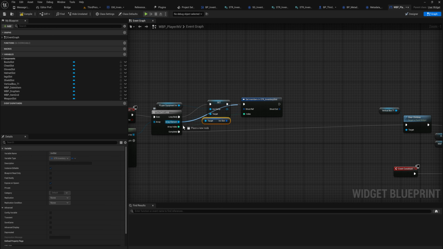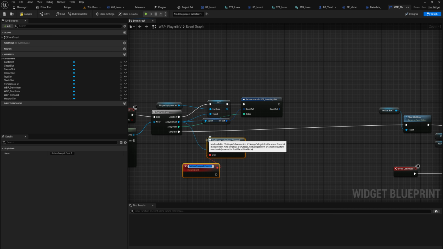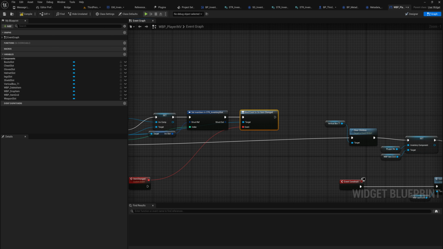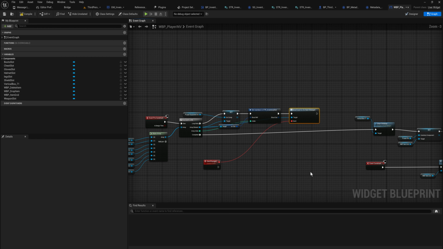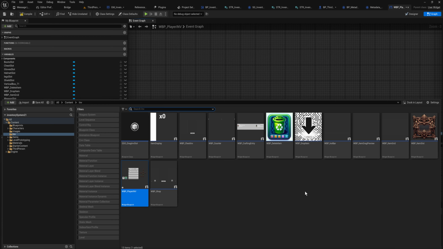Then we also want to, for every single one of these, assign on item changed. And at no point are we actually calling this. We'll set that up in a moment. We'll call this item changed. And when the item changes, we need to do some stuff. So let's go back into the inventory slot and set up a couple of little changes there as well.